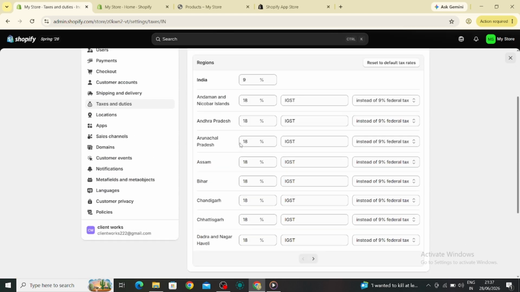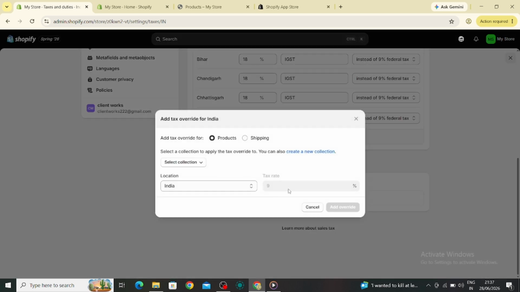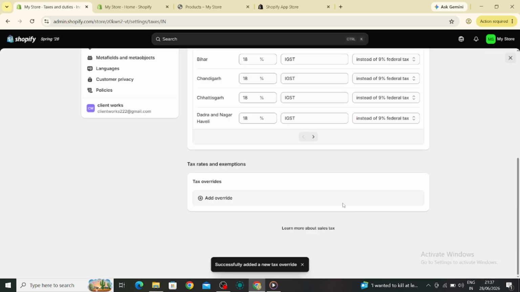So to quickly recap, go to Settings, open Taxes and Duties, locate the appropriate tax region, create a tax override, select the affected products or collections, enter the correct tax rate, save your changes, and test everything thoroughly. Manual tax overrides help ensure that your store collects the correct amount of tax for specialized products.